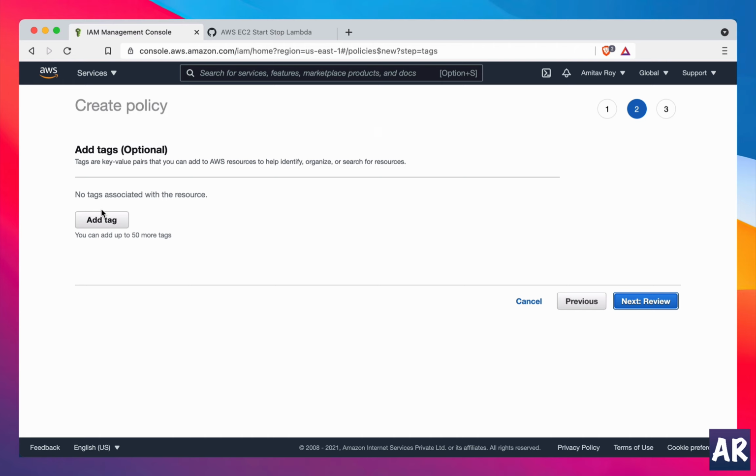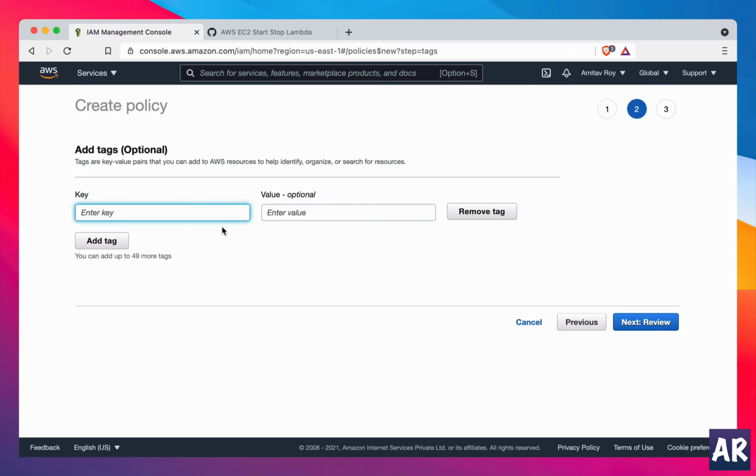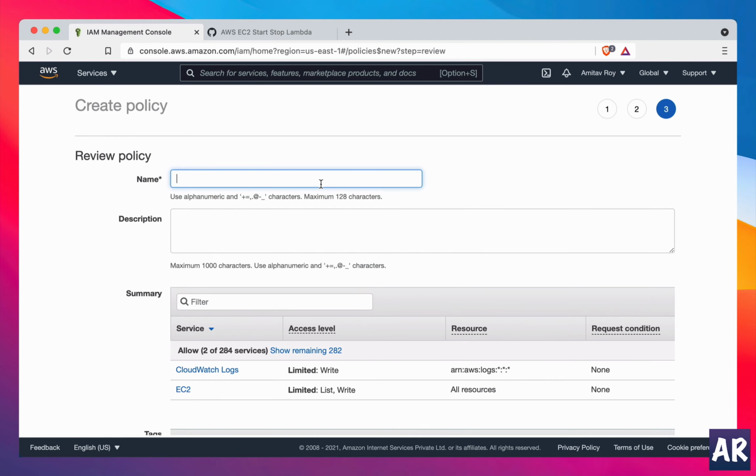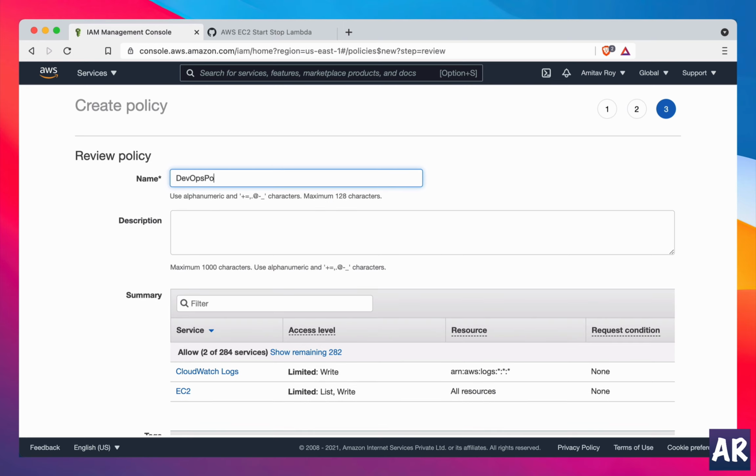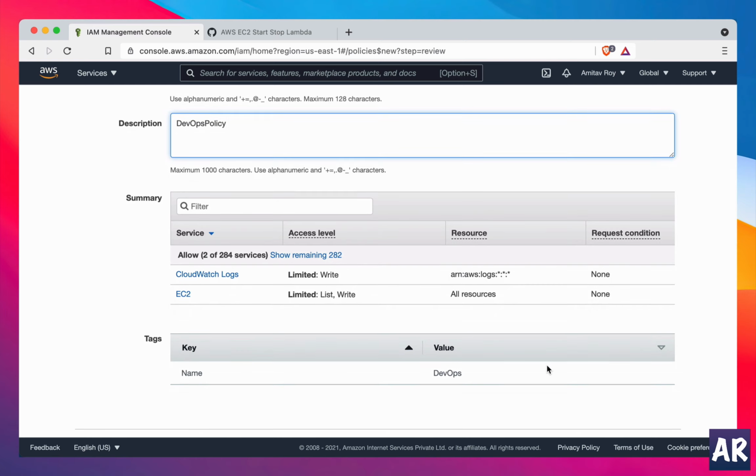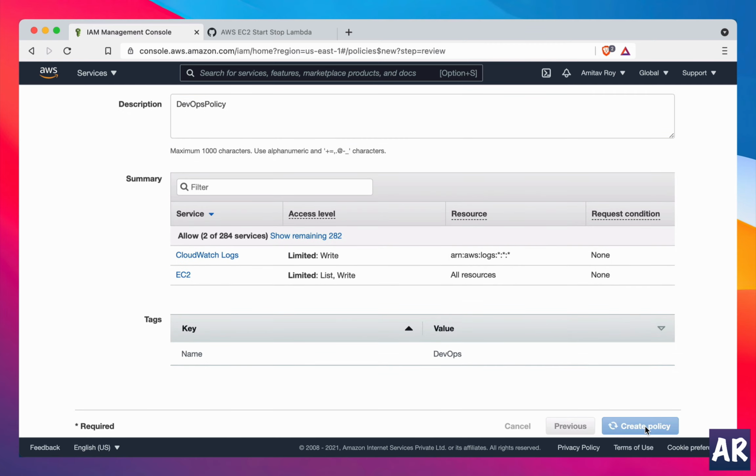I will add something. Let's just say name is DevOps. Okay, review it. I'll name the policy DevOps policy. And then let's just create that policy.